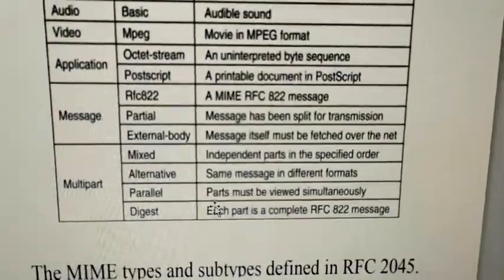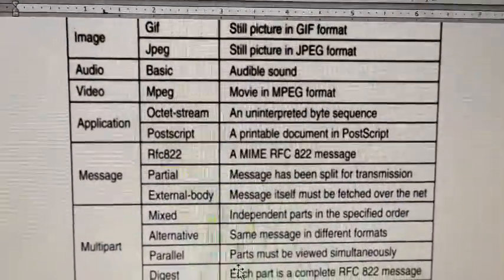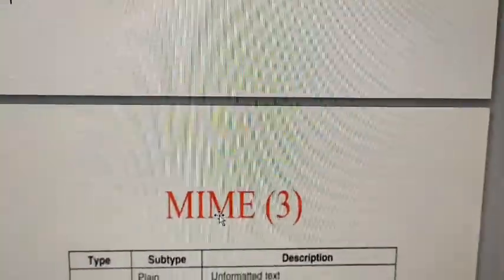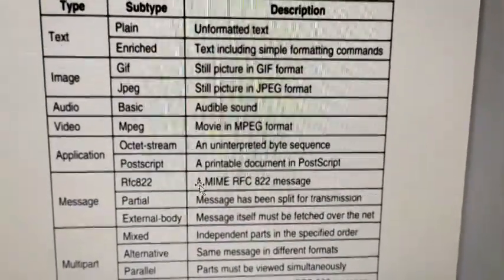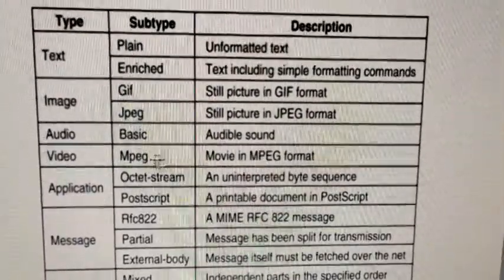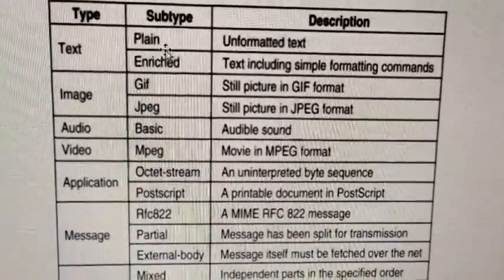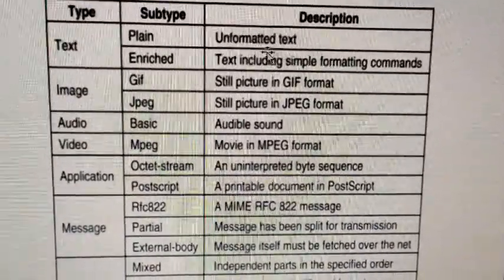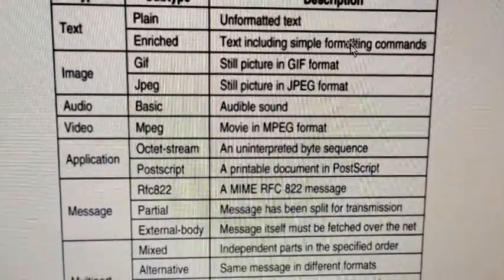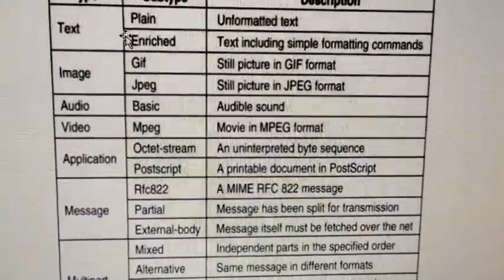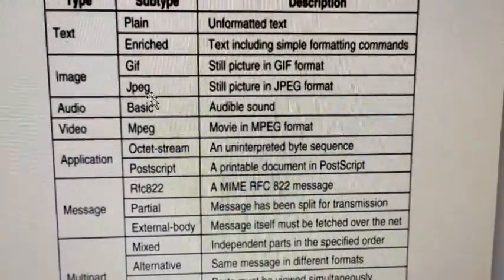Here in this table they have also given the different types and subtypes of files that MIME supports. The first one is text. Under the major type text we have the subtype, whether it is plain or enriched. Plain means unformatted, and enriched means it has some formatting commands, like HTML commands. Then if it is an image, whether it's GIF or JPEG has to be mentioned.